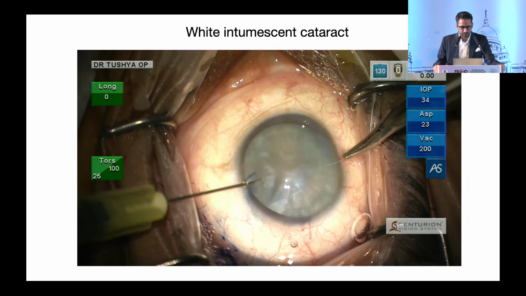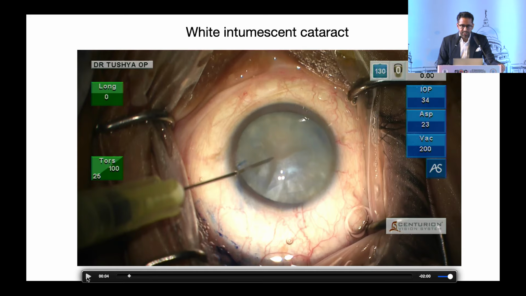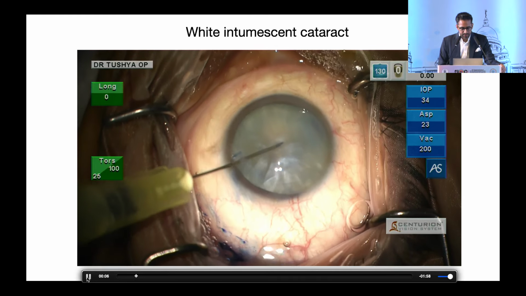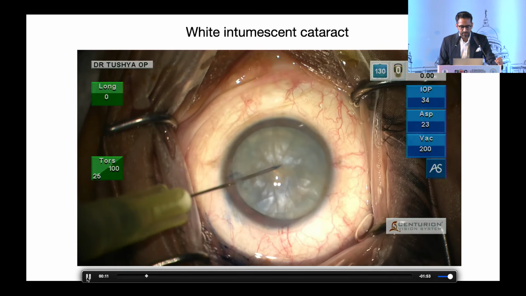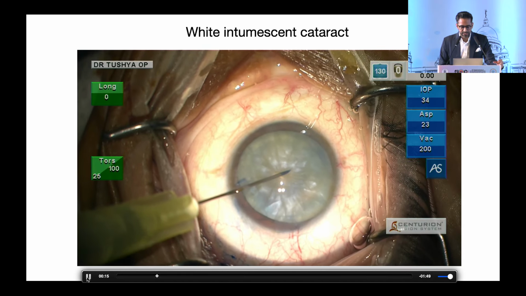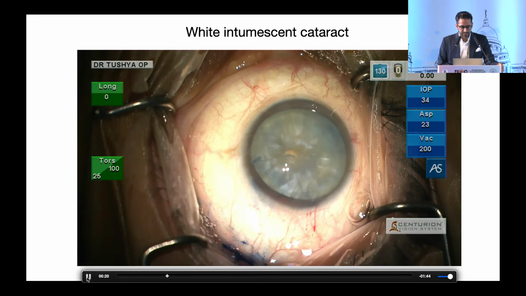So you can see here, what we do here is, with the same 30 gauge needle, I'm going to decompress the bag in the central area. So I'm going to make a nick in the center, and at the same time I'm going to aspirate the fluid with the same needle. So I've gone in. So you can see how the fluid is getting aspirated. My main aim here is to decompress the bag in the central portion of the lens. So you know, in white intumescent cataract you have a high intralenticular pressure.